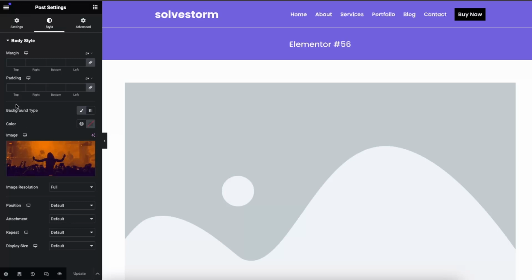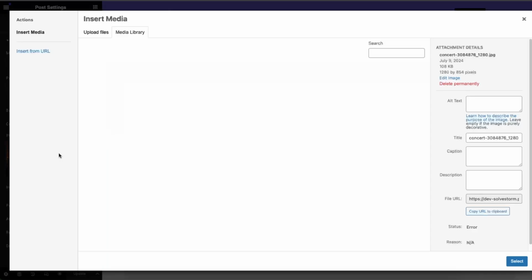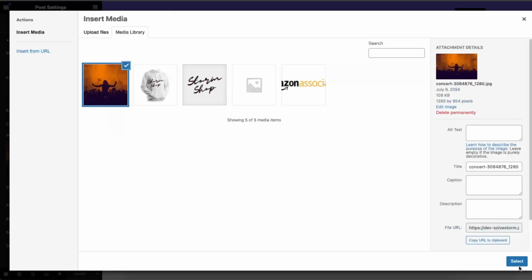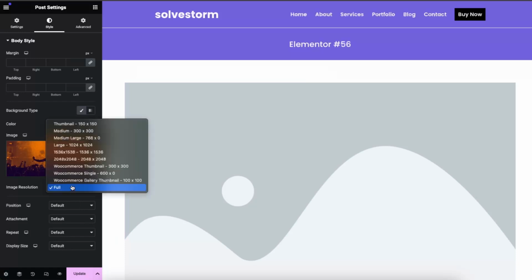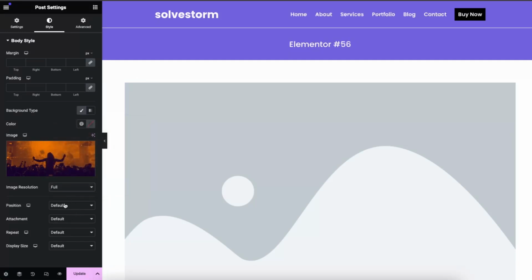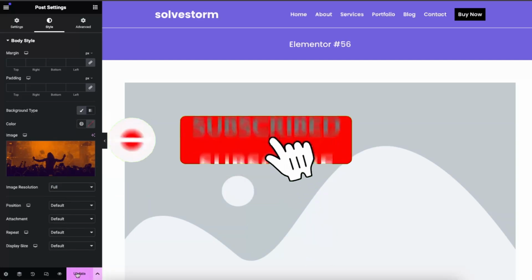And right there, you will see background type. If you don't have an image, you just basically add it by clicking on classic, and you will have an option to choose an image. Basically, you just choose an image, select it, choose a resolution which fits you the best, either a full one or a different one. And also you can change here a position and so on and so forth. So that's basically it. After that, just don't forget to click update.